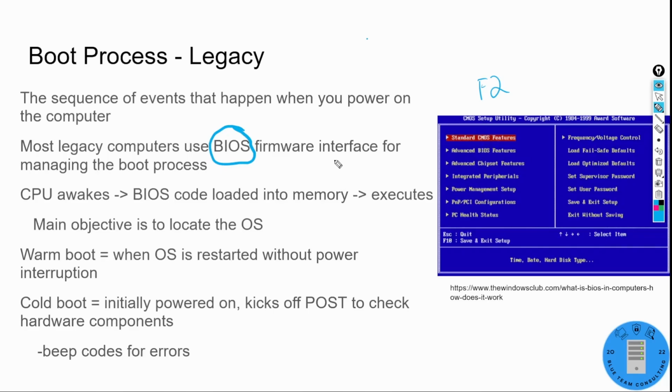So at a high level, these are some of the steps that happen. Your computer, your CPU is going to awaken, your BIOS code is going to be loaded into memory, and then it is going to execute. The main objective is to locate the operating system. If it cannot locate an operating system, nothing will happen. You'll probably get an error message saying operating system can't be found, and your computer will not be able to function.